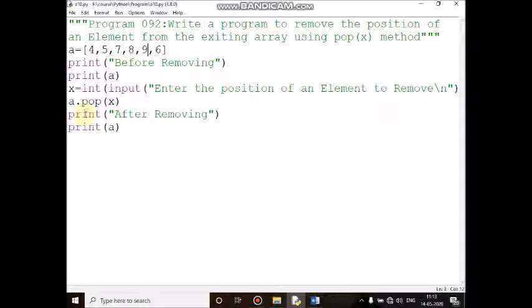After that, I am going to print the message after removing. This message will display on the screen. Then I am going to print the array values. Now the array values are: A of 0th location value 4, A of first location value 5, A of second location value 7. Already we removed A of third location. Now A of fourth location value will come to third location, so that 9 will print in the third location. A of fourth location value 6 will print. Okay, fine. The program is over.